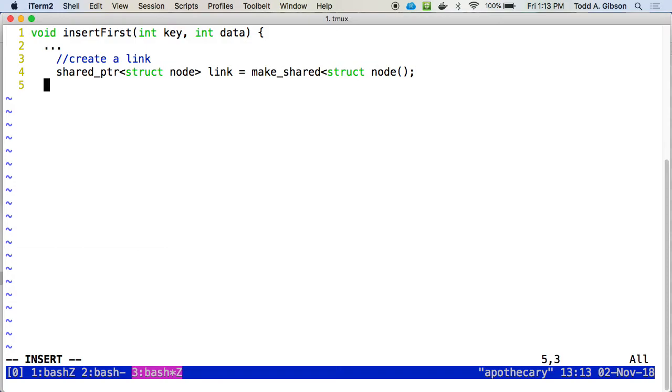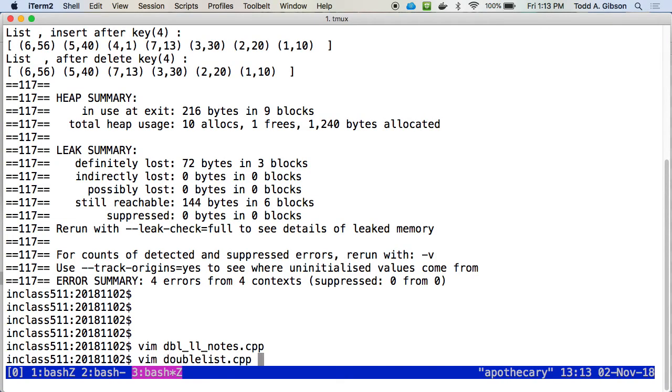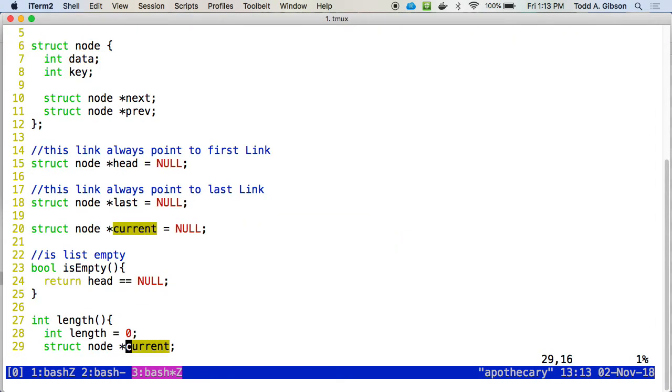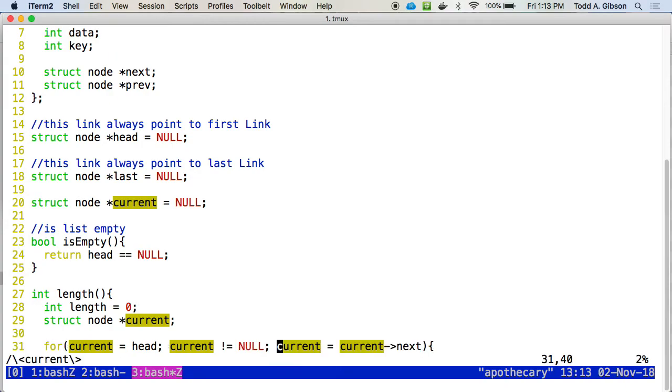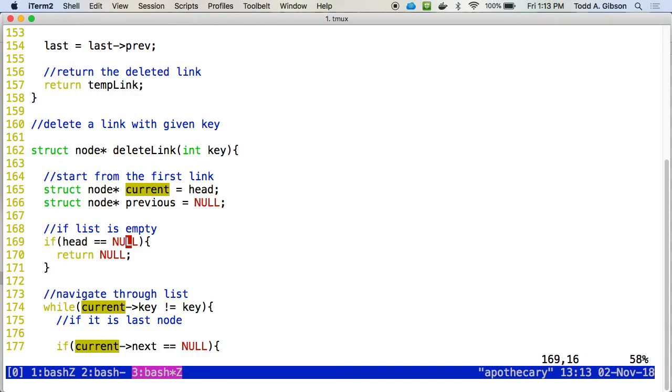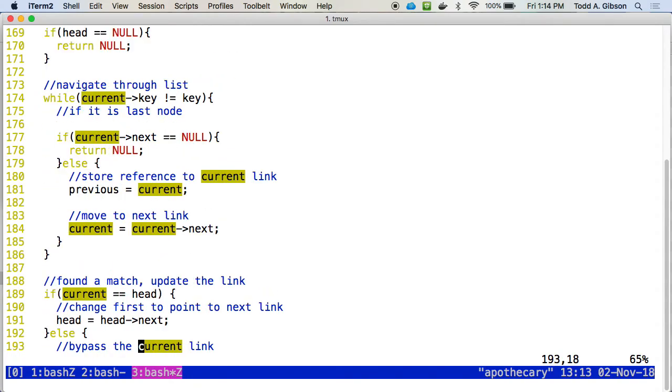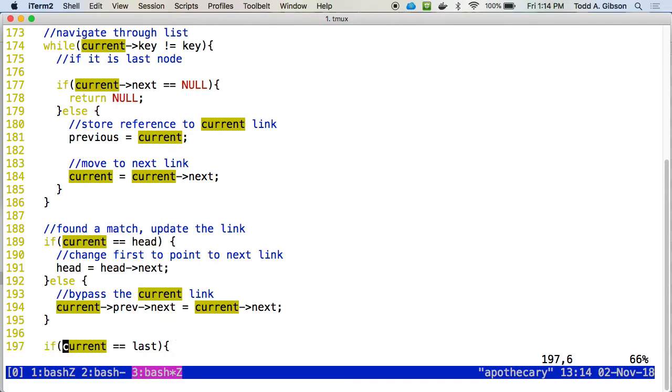I'll concede if that isn't the case, then maybe it doesn't need to be shared, other than if you have a rich set of operations with the current. There's quite a bit of use of it. I think it's going to be a huge hassle making it weak, is my prediction.